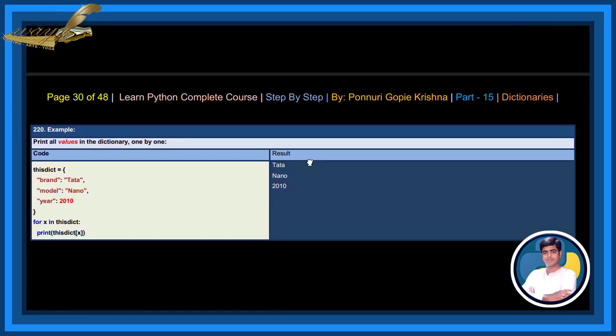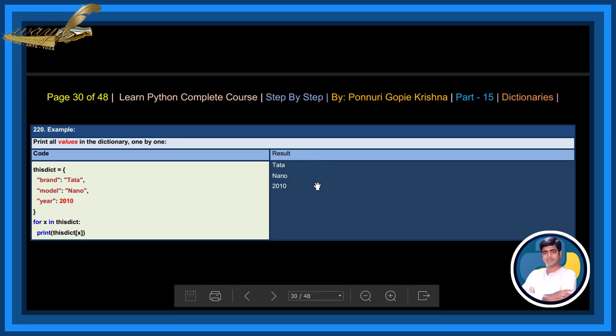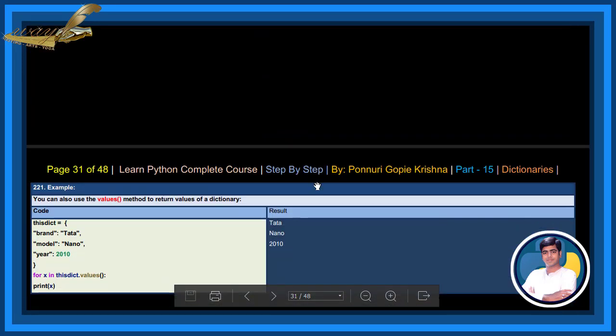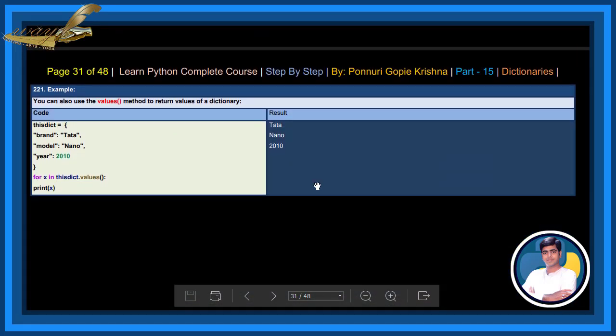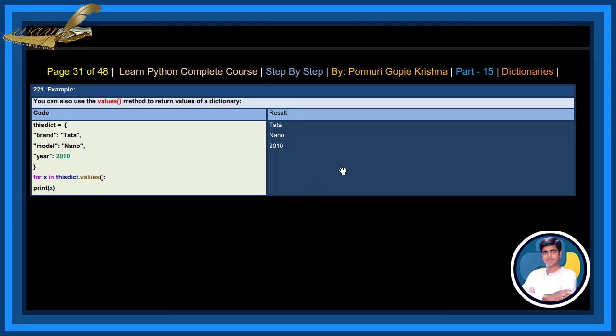Print all values in the dictionary one by one. See, now we are printing values. Tata Nano 2010. You can also use the values method to return values of a dictionary. Now using values, the values were printed. Tata Nano 2010.